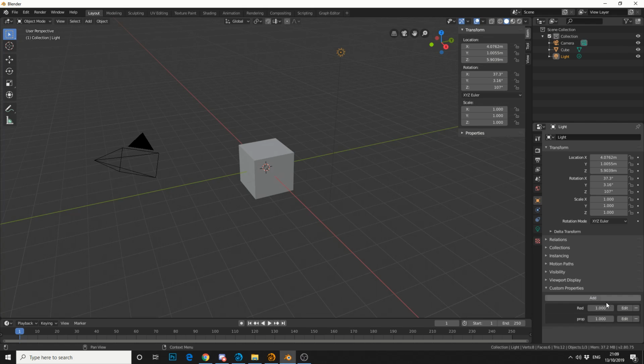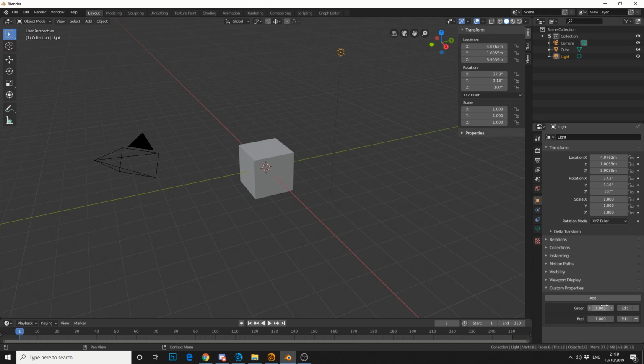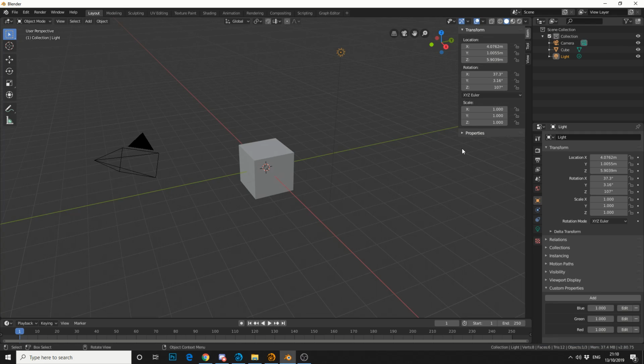I'll add in another property. You can see where I'm going here. And I'll call this green. Hit OK. And one last one. And we'll rename this blue. Now you may have noticed in the item tab, we now have properties. And that's pretty much what we added here. Blue, green and red. So how can we utilise this?